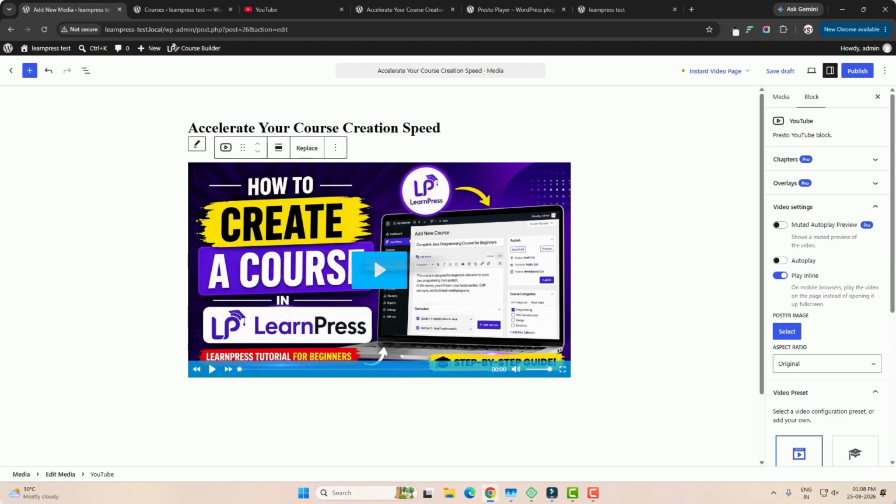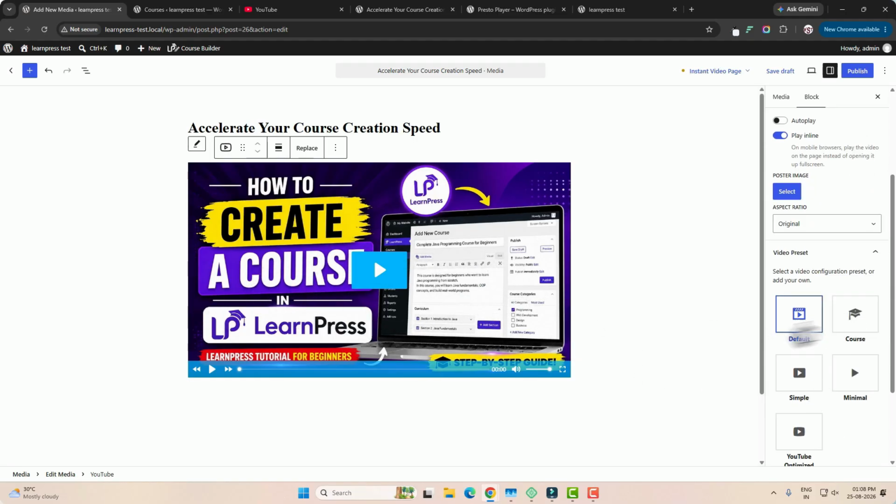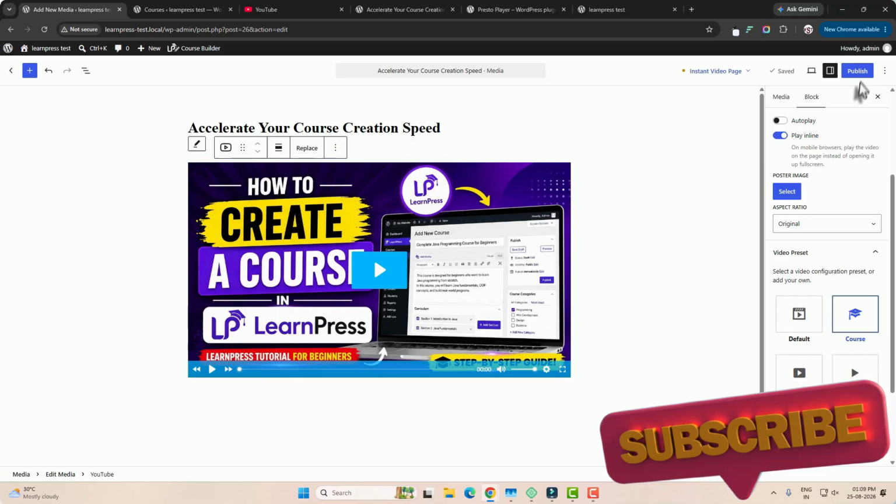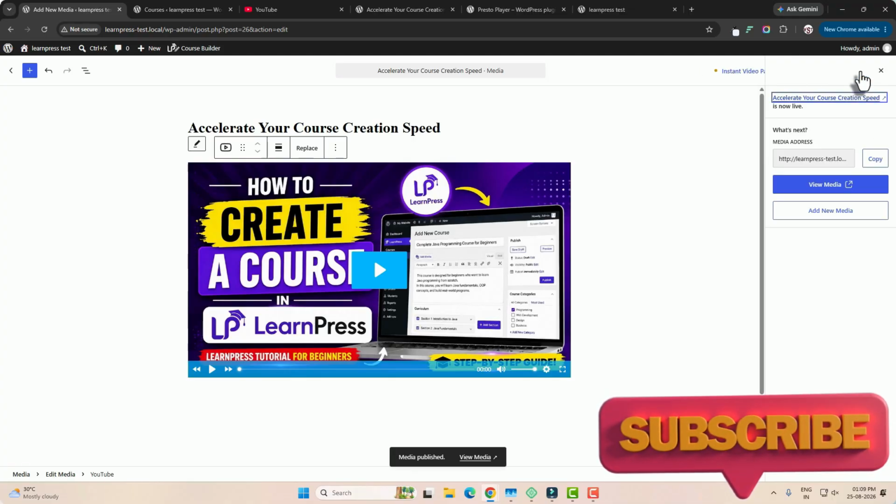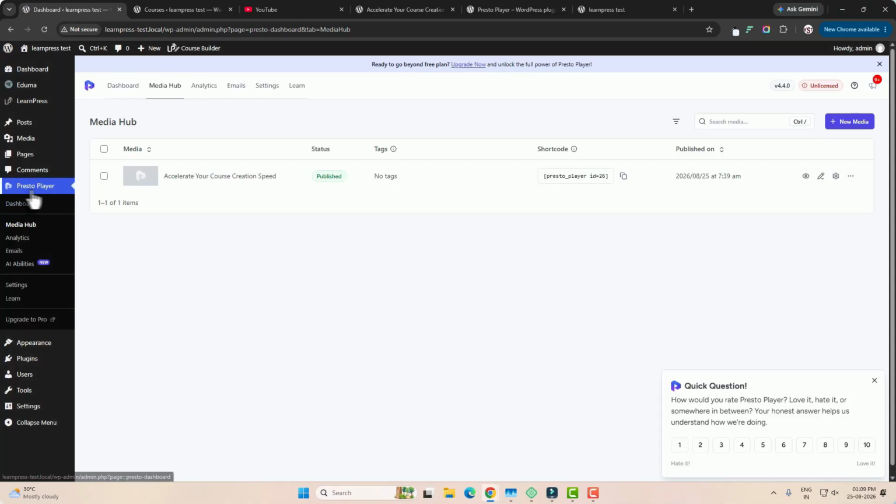Now if you want to change the video player interface, then here you can see by default a lot of options are available like default, course, simple, minimal, YouTube optimized. Suppose I am choosing course. So when you choose course, here you can see the options get changed. If I make it simple, here you can see again the options get changed. But I think course is the best. So once done, you have to click on the publish option. So once published, again I have to come back here in the Presto Player. Now here you can see one shortcode is there.